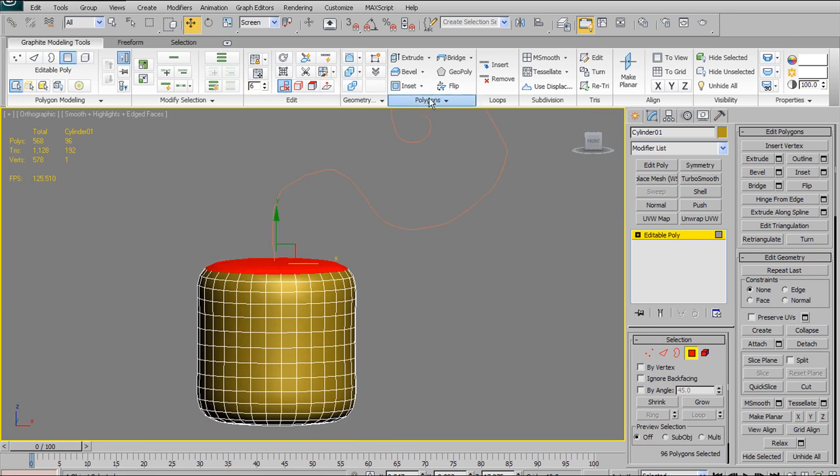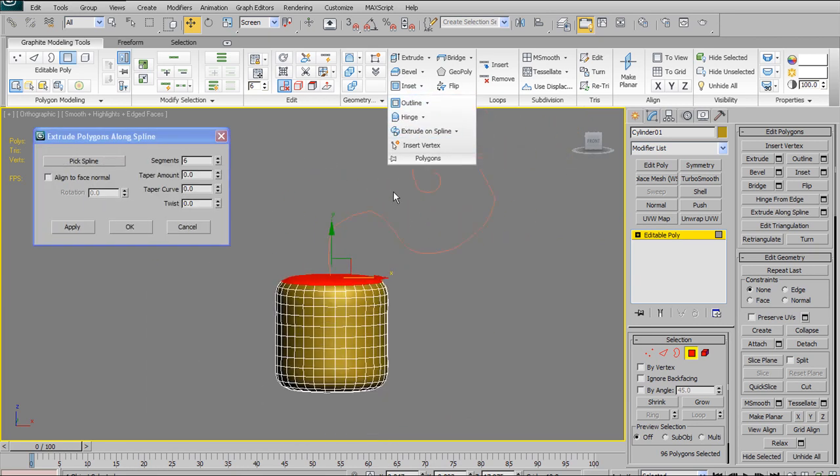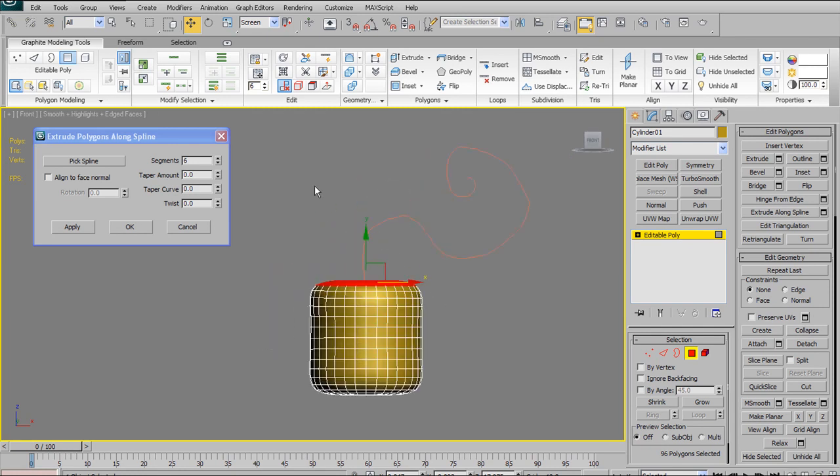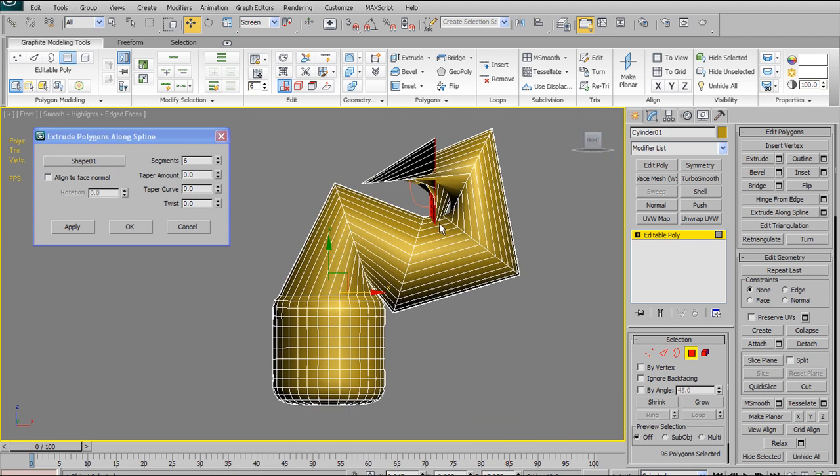Now I'm going to go back here to Extrude on Spline. And all you need to do is just pick your spline, hit the button, pick spline, choose your spline, and it will extrude on the spline. It looks kind of crazy right now, but with a little tweaking we should get it to look really cool.